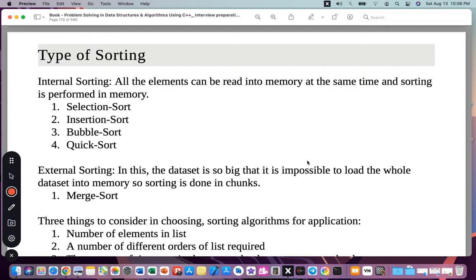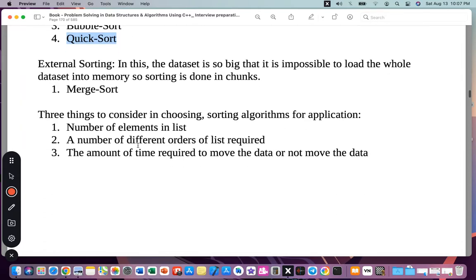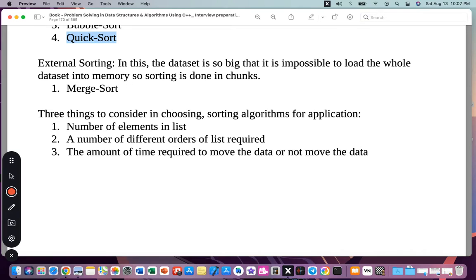What are the types of sorting? We have internal sorting and external sorting, and things to consider in choosing a sorting algorithm. Internal sorting: all the elements can be read into memory at the same time, and sorting is performed in memory. The data set is not so huge and can fit in the RAM. Examples are selection, insertion, bubble, and quick sorts. External sorting: the dataset is so big that it is impossible to load the whole dataset into memory, so sorting is done in chunks, and this is called merge sort.